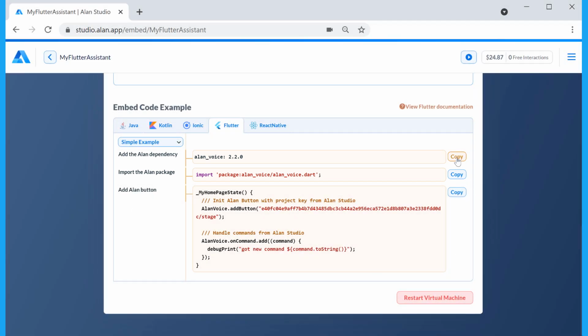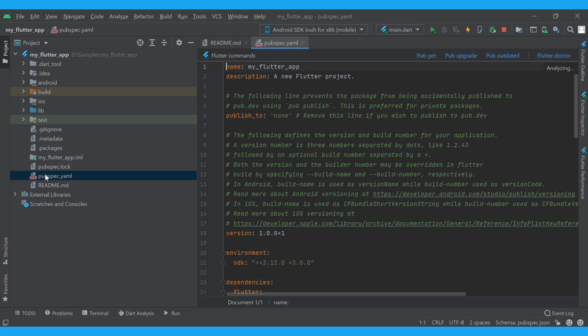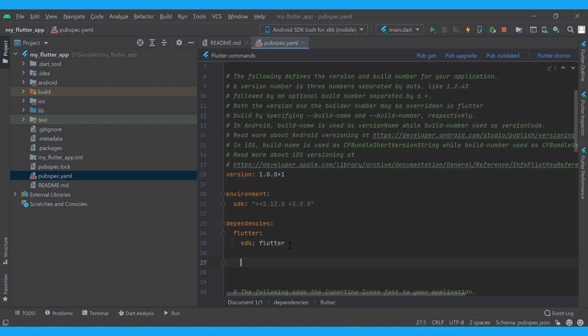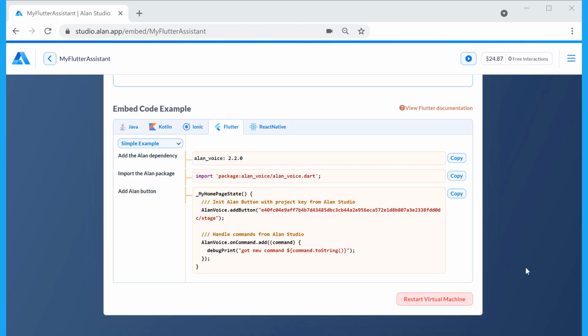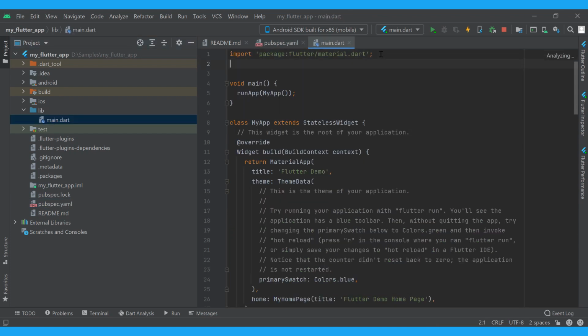To do this, we'll click Copy and open the pubspec.yaml file in our app. The line we've copied goes to the dependencies block, like this. Don't forget to get dependencies to update your project. Next, we will import the Alan package. Again, in Alan Studio, we'll click Copy to the right of the next block. Now we'll get back to our app, open the main.dart file, and add the copied statement at the top of it.